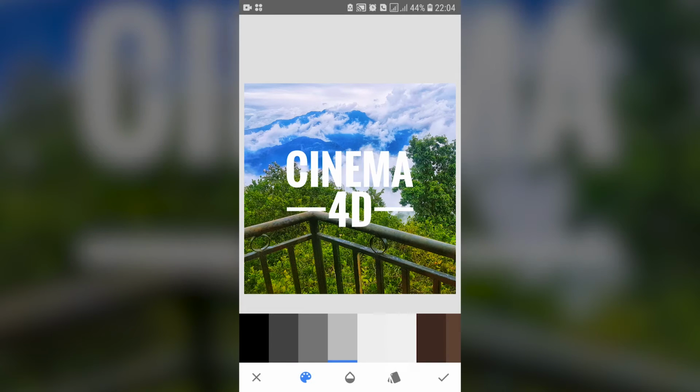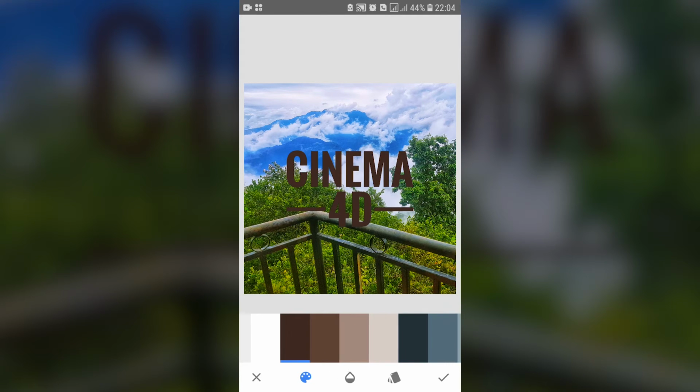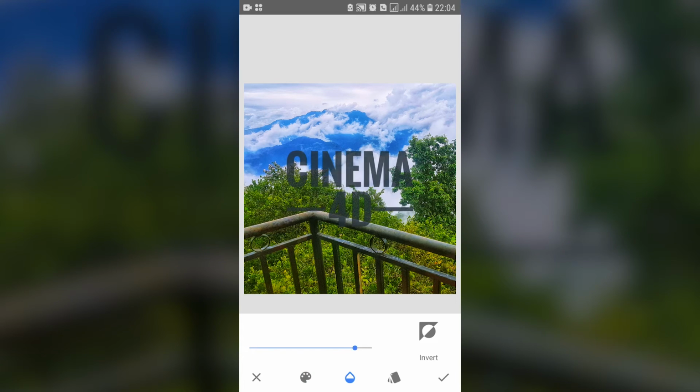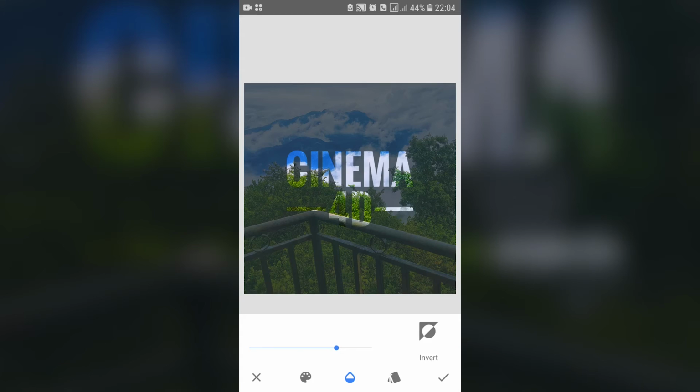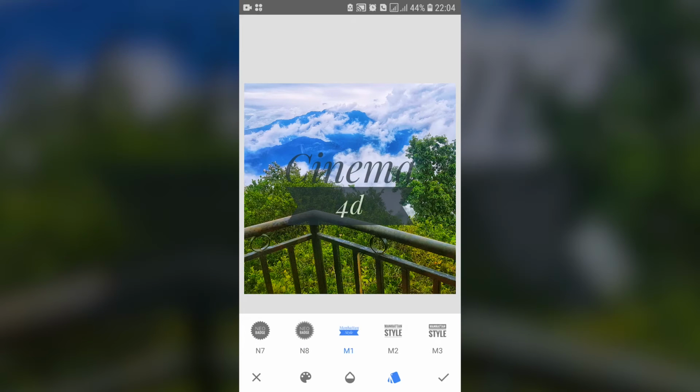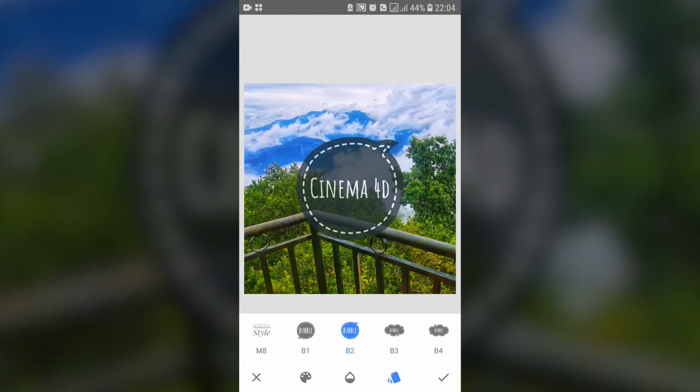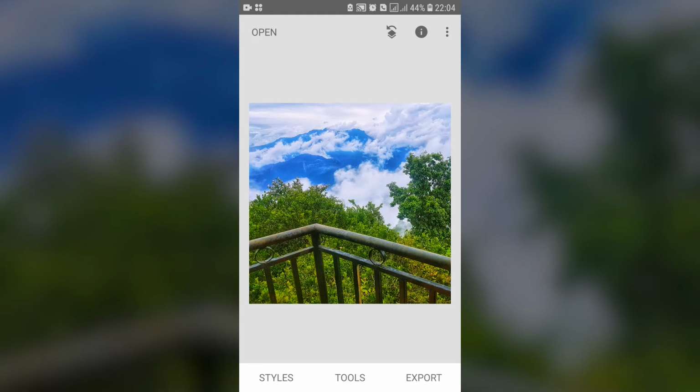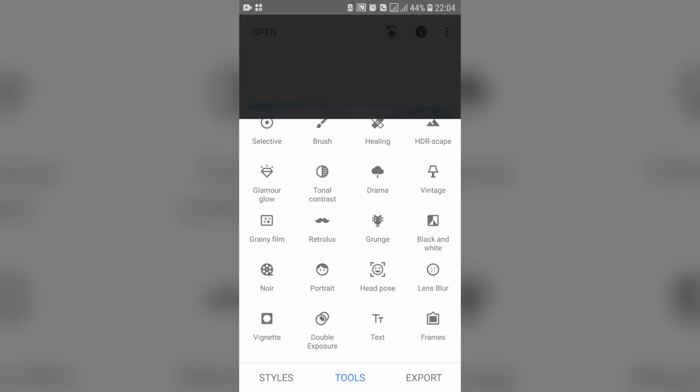There's also different shades that you can choose for your text right over here. You can also select the opacity. You can also invert it into an effect and choose different styles according to what you want. So a lot of effects, as you can see in this little app. So let me just press the cross button because I don't want that either.